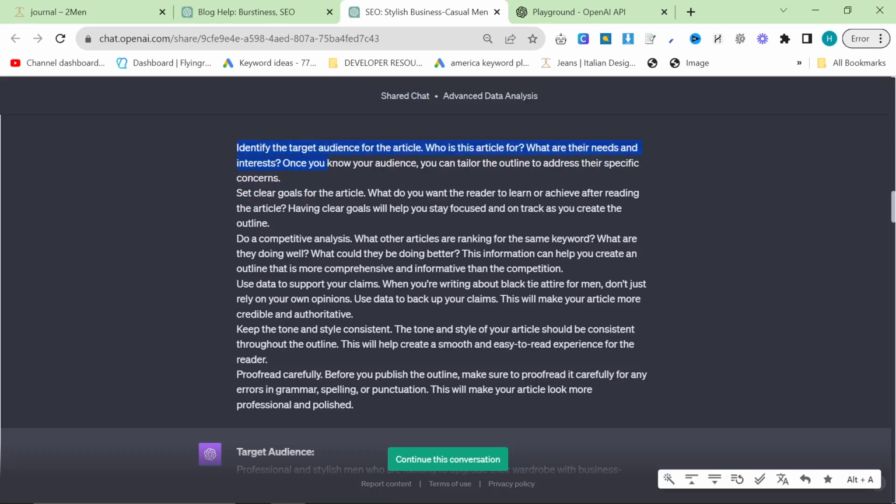Identify the target audience for the article. Who is this article for? What are their needs and interests? Once you know your audience, you can tailor the outline to address their specific concerns. Set clear goals for the article. What do you want the reader to learn? Do competitive analysis, use data to support your claims, keep the tone and style consistent, and proofread carefully.